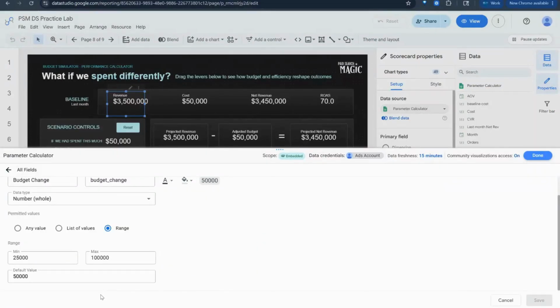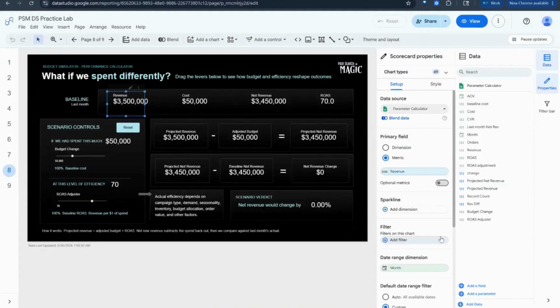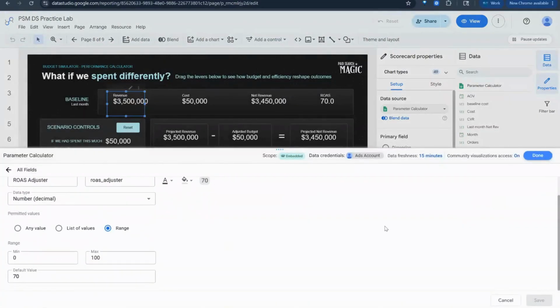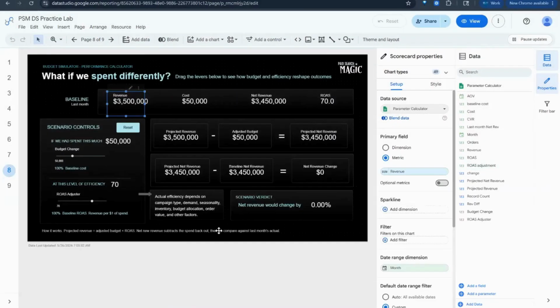I usually set the defaults to the account's actual spend last month, since that gives us a realistic starting point and it zeroes out the formulas in the calculated fields. Then we'll just do the same thing for ROAS. Set a realistic minimum and maximum range, and again, use the account's current or last month's ROAS as the default value. That's all you have to do, and the simulator updates automatically as the assumptions change.